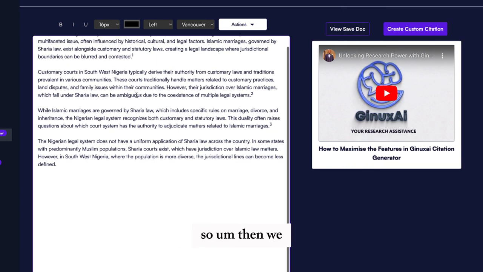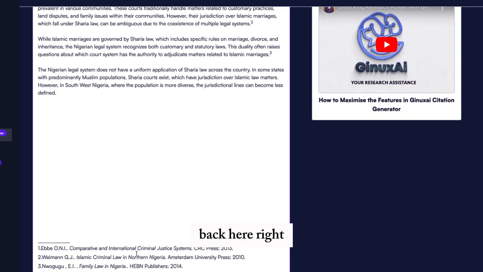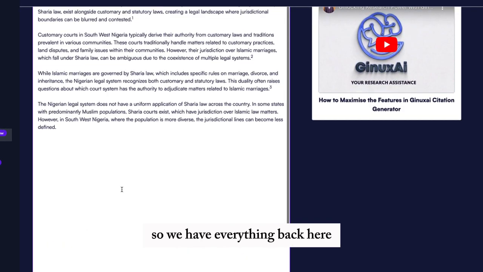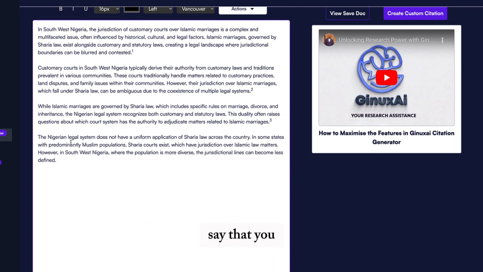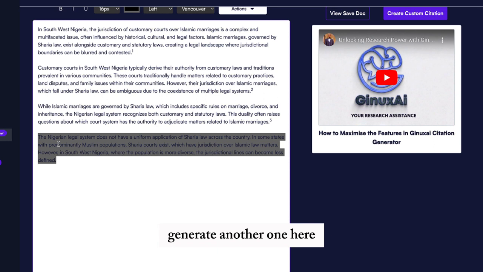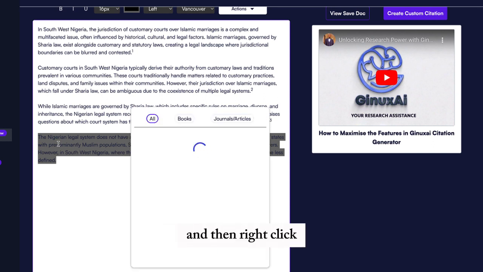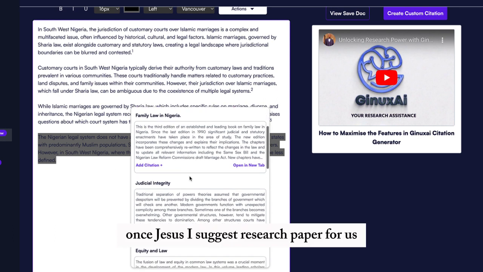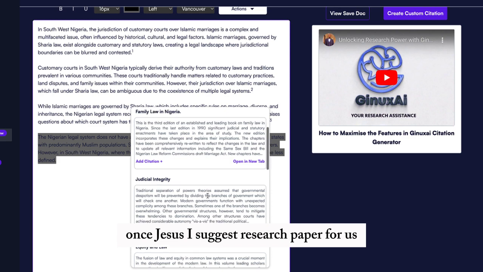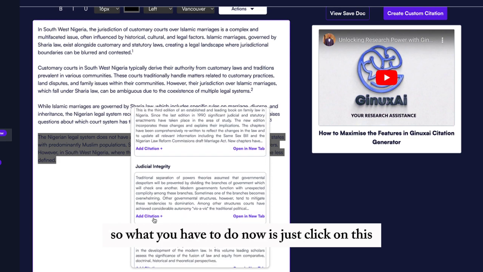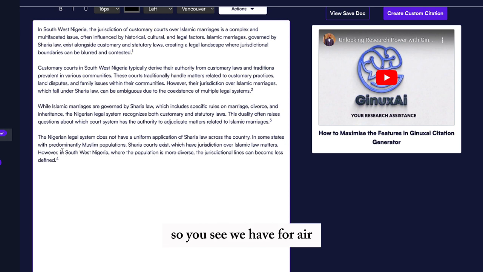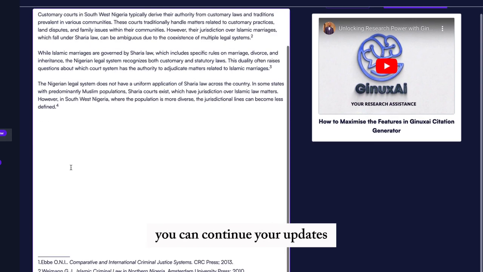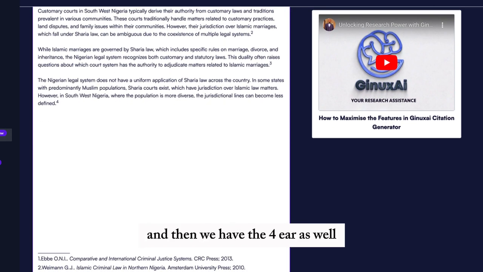Then we have our research work back here, right? We have everything back here. So let's now say that you still want to add one or two things. Let's say we want to generate another one here. Let's highlight and then right click. Once Ginuxai suggests a research paper for us, what you just have to do now is click on this add citation. So you see we have 4 here. You can continue your updates, and then we have the 4 here as well.